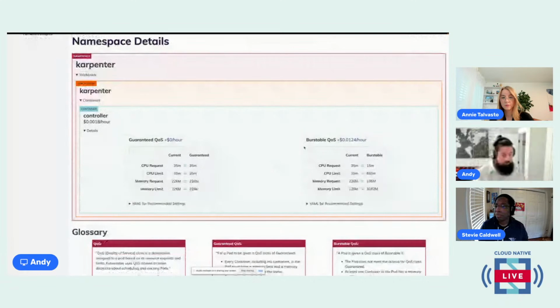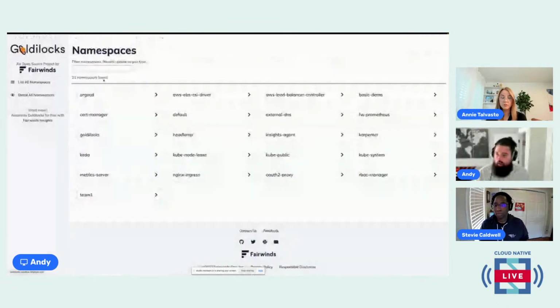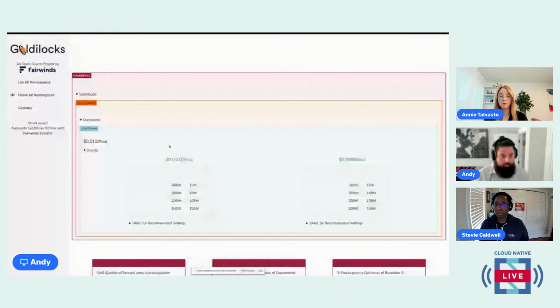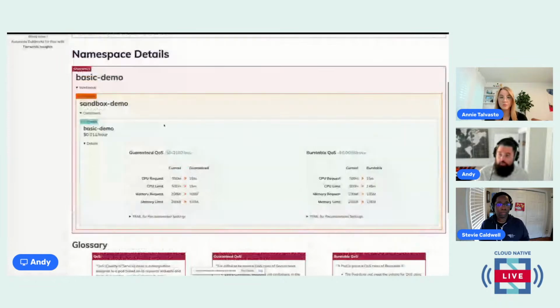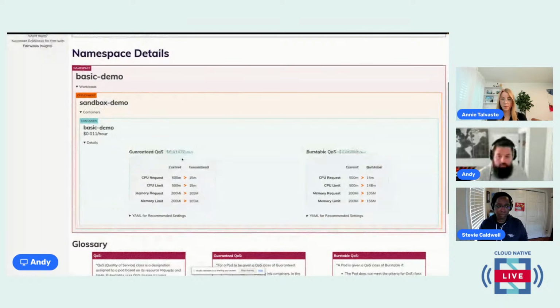So now I have an idea of how much this container is costing me per hour to run based on the current settings. Obviously I could go punch all these numbers into an Excel spreadsheet and do all this myself. This seems a little bit more convenient to me. And then if we go look at, say, a workload that is over provisioned, we can take a look here at this demo app and see the recommendation to lower our CPU and memory requests because it is over provisioned. And we can see roughly how much this is going to save us in our cluster.